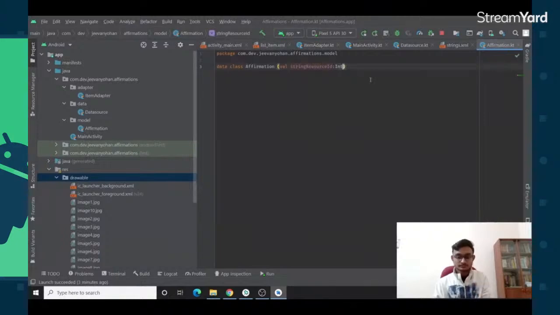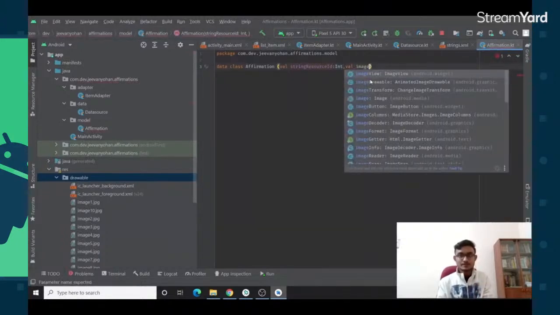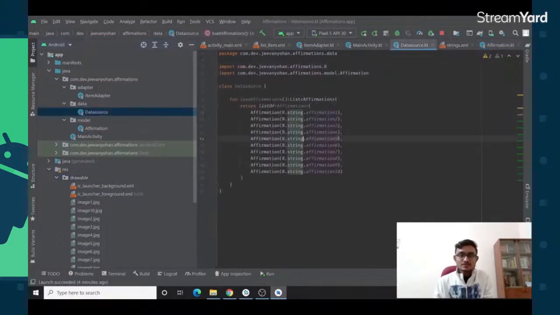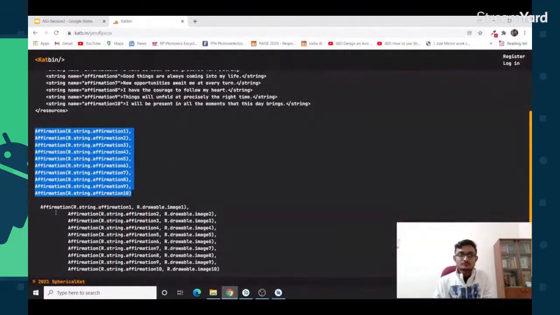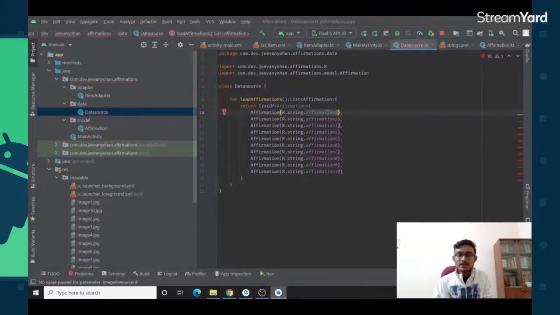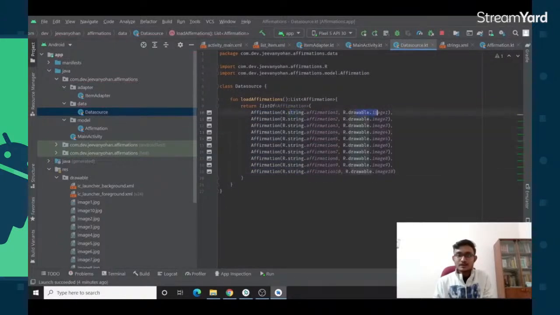and we are going to slightly make some changes inside the affirmation class. We are going to make this image resource ID, which will also be of type integer. So we will be having an error inside our data source because we are not passing this image here. So I have copied that as well. So earlier we were passing only the string ID. Now we have to pass the image ID as well. So we have string and the corresponding image, string 2, image 2, and so on up to string 10 and image 10. Okay, so we have the data source ready.